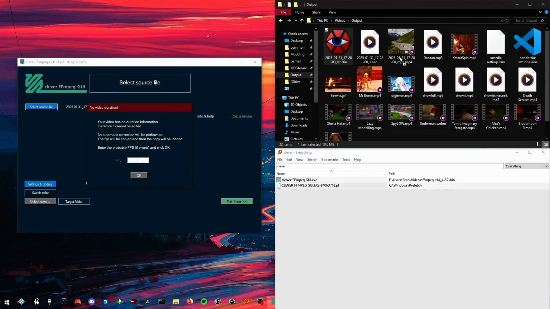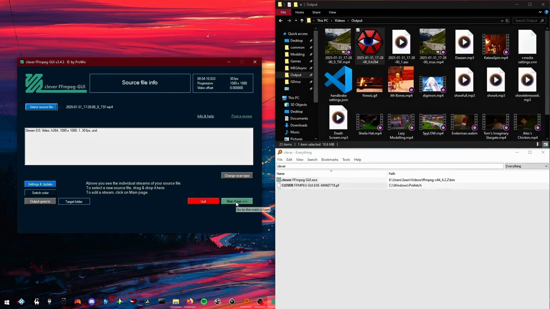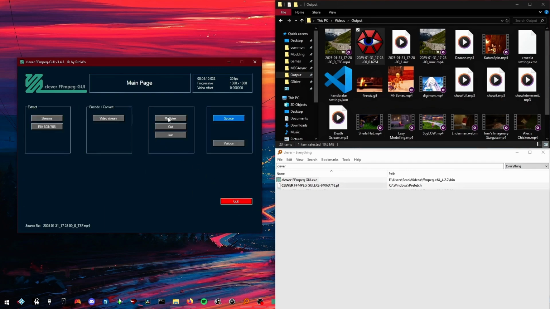It's going to ask for the FPS of the video. So I have to know this. You can check it on the original file in MediaInfo. I know that the FPS for this video is 30. So type that in and we can see it set the FPS there. And this will set the correct timing information for the MP4 file.